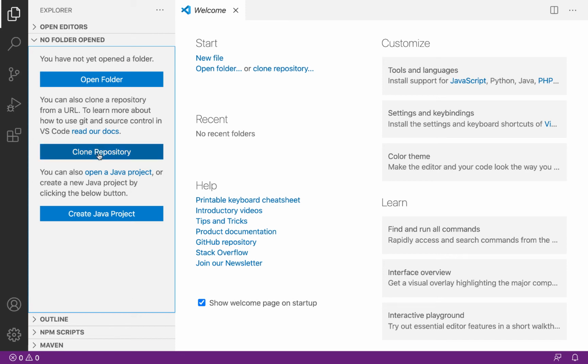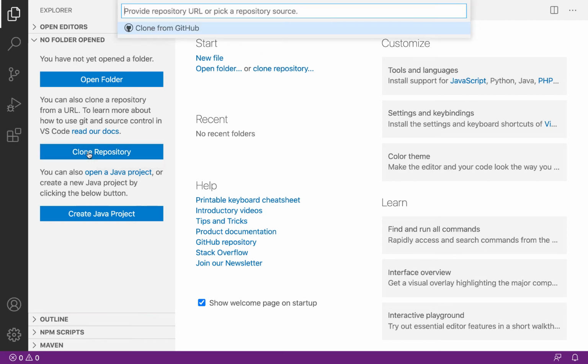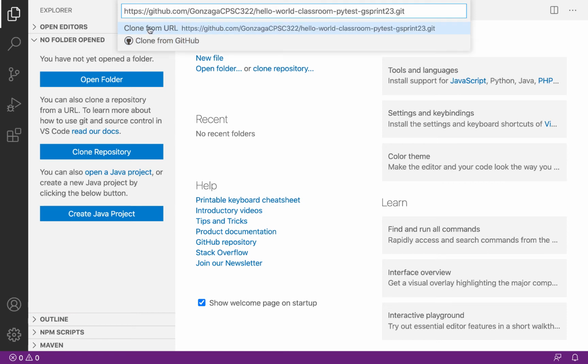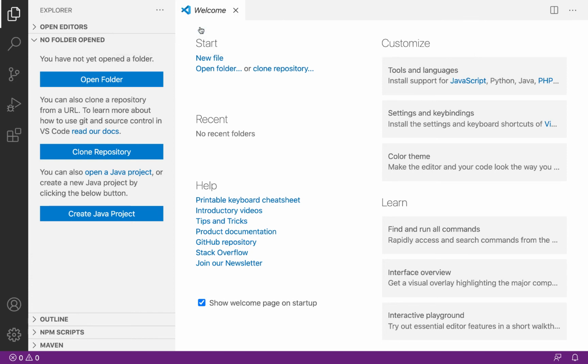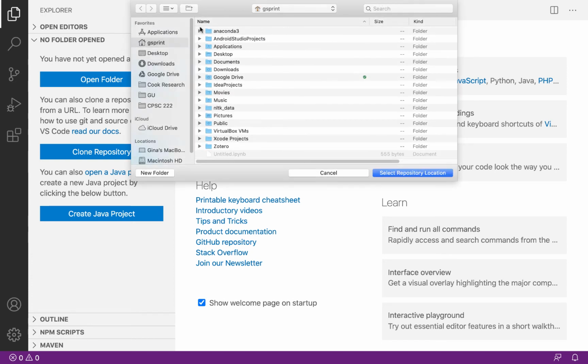So we want to click this blue Clone Repository button. I'll also note that on the welcome page, you can click Clone Repository here. Now we're going to paste that URL and choose it when it says Clone from URL. Fantastic. Now we just need to choose a location for this local repository.